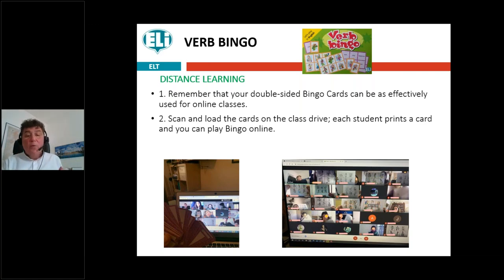Yes, and one of the ways I have used these cards over the last weeks, actually very recently, is this. I scanned and downloaded the cards on the class drive. Each student prints a card. As you can see in this picture, each student has their own card, and we played bingo online. It took about 25-30 minutes to scan and upload these cards to the class drive.